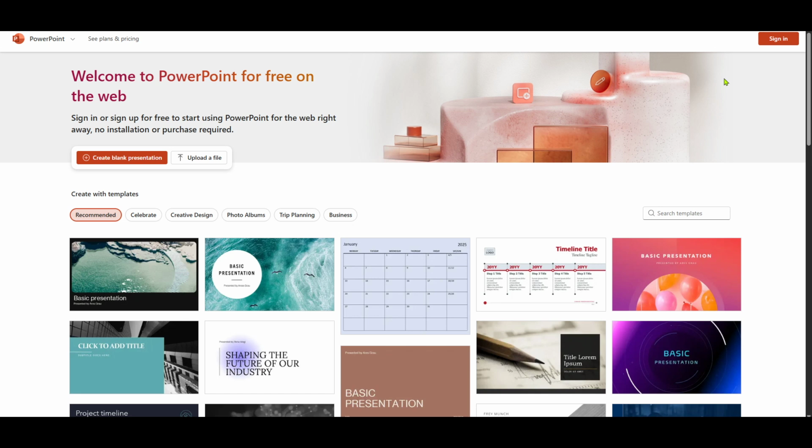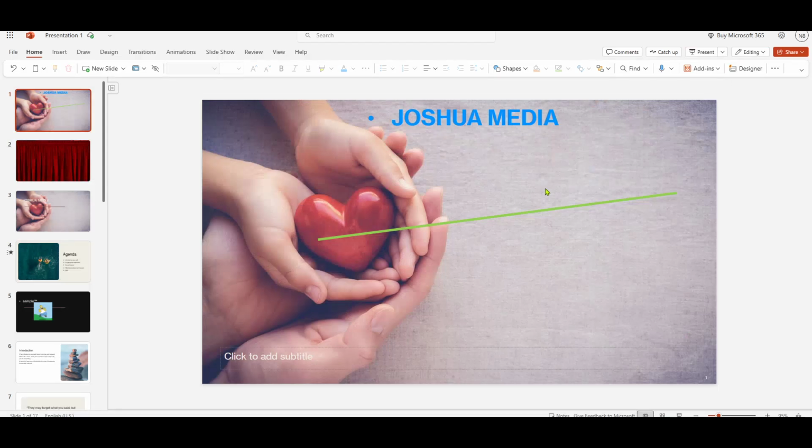With your presentation now open, focus your attention on the menu at the top. Somewhere along that toolbar, you'll see the Design tab. Click on it, as this tab provides various formatting and layout options that are key to personalizing your presentation.